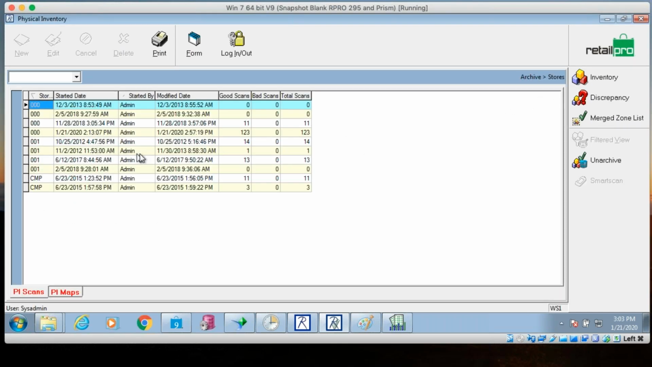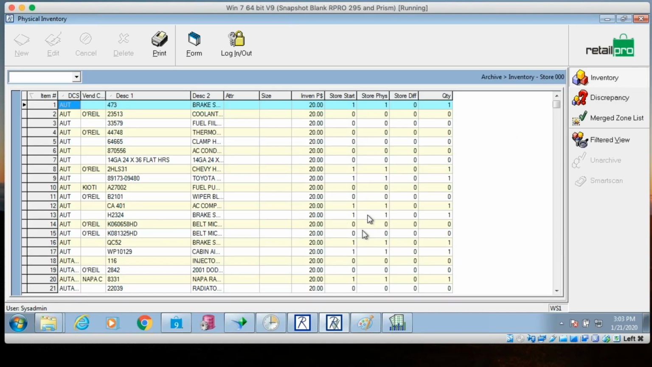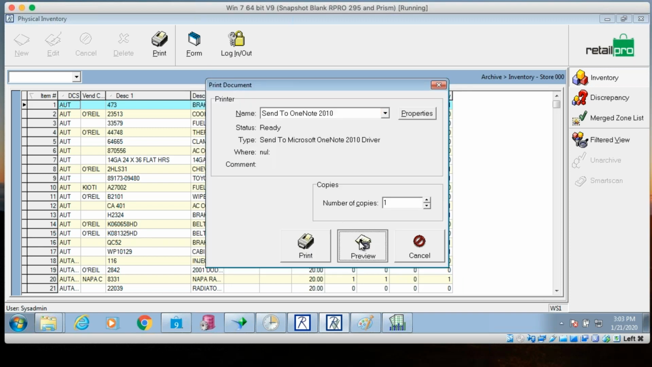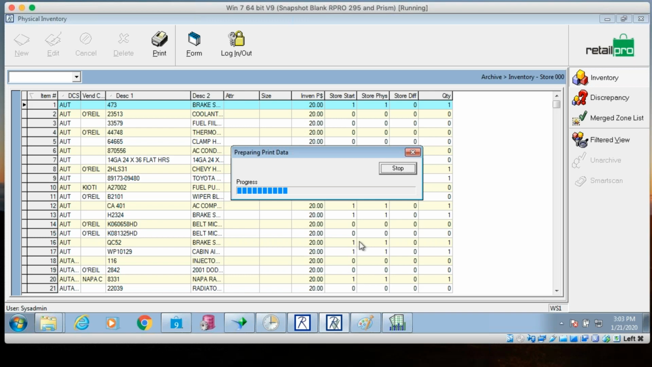In archive, I should be able to go into any physical inventory, including the one we just did, right? And I should be able to go into inventory, and I should be able to print out anything that I could have printed out while it was active. I could print out now, right? So this design here, this department one here, let's go ahead and preview that again.